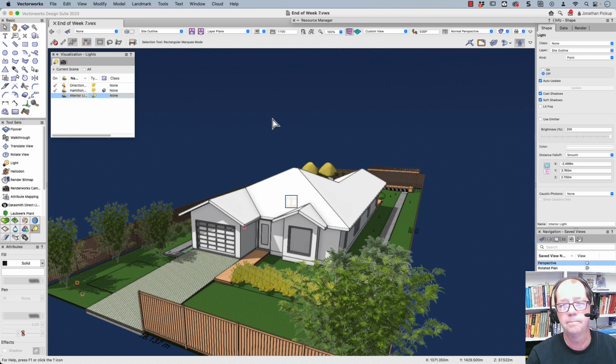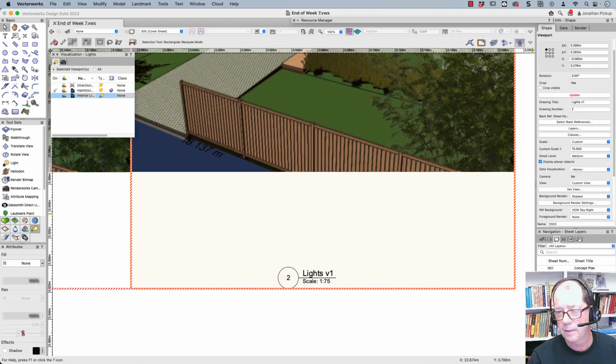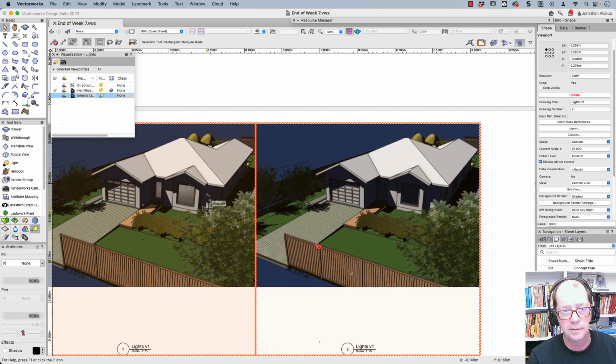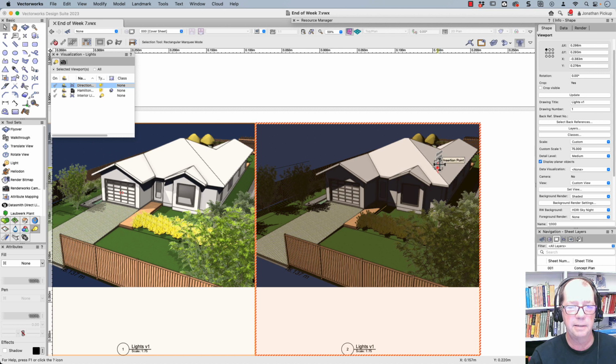Really, really cool. Now, the other thing that's really magic about this visualization palette is when you go to a sheet layer. So let's have a look here. We've got two different drawings here, or two renders. They're pretty similar, but now just notice when I select one of these viewports, this says selected viewports. Now you might notice on this particular viewport, my directional light is turned off. I can turn it back on and update that, and it updates that for me. So I can turn off the shadow for that one.